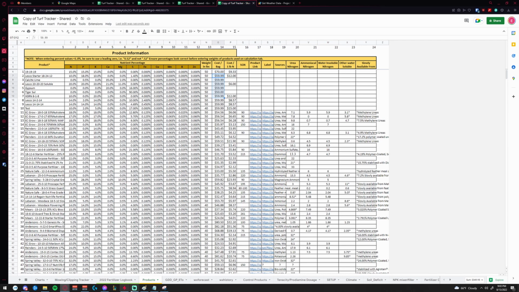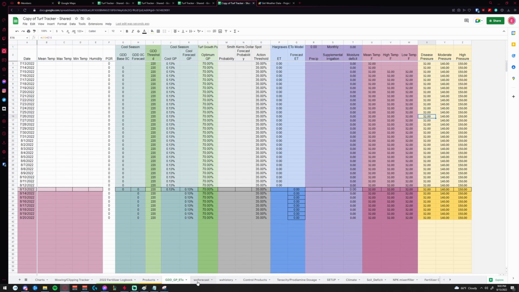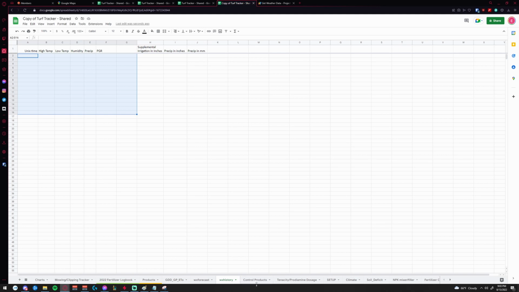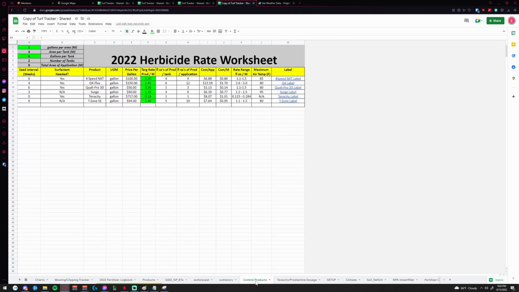We've touched on the next 3 tabs, the GDD, the forecast, and the history tabs. So next up is control products. This you can use for herbicide rates, linking to your labels, your costs, either per app or per 1,000, any temperature restrictions, that kind of thing. Again, you're just going to have to manually add it, but it's pretty handy for keeping track of stuff. And also like if you know that it needs a surfactant or if it doesn't.